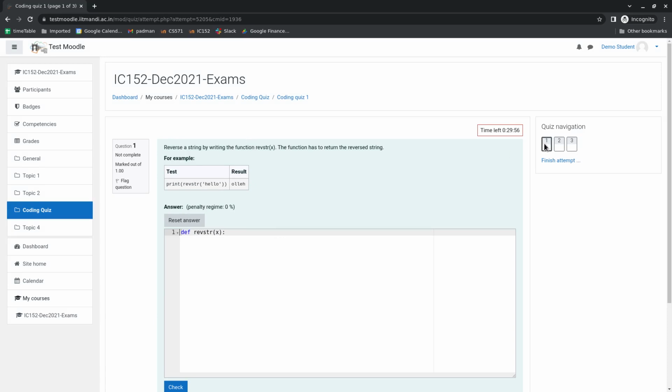You can see that there are 3 questions, and this is a sequential quiz. That means if you take one question, you cannot come back. You can go only one way. There's no way of coming back. And the timer shows how much time is left. The description of the question is given here.